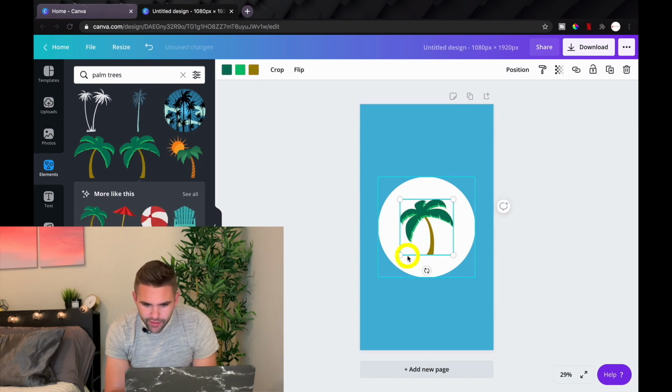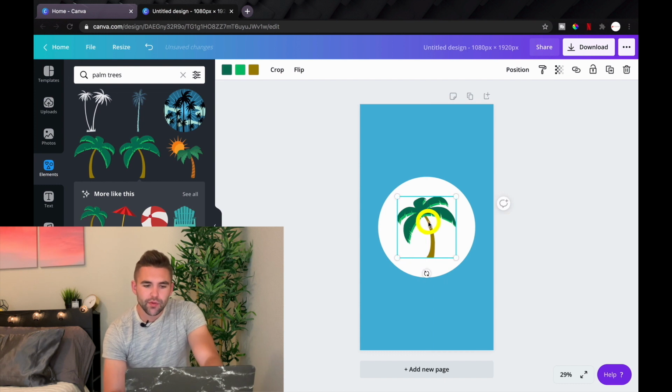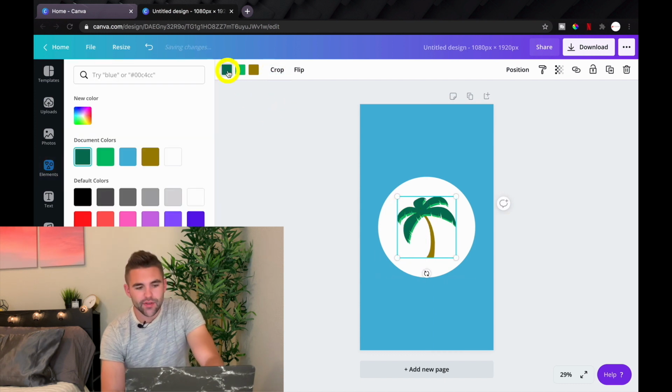Let's make it a little bit bigger, drag it into the center. And now what I'm going to do is click over here. See the top left corner? I'm gonna click on the color. And as you guys can see on the left side, it says document colors. So it has the color saved of our background. So I'm gonna click on that and see how that looks.